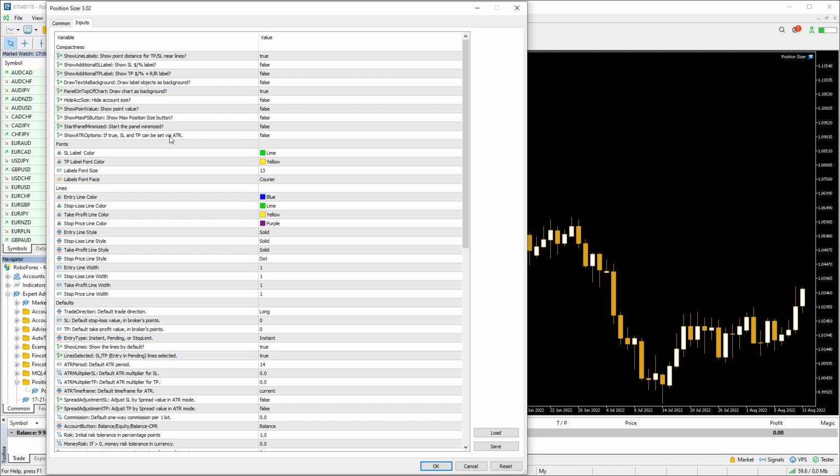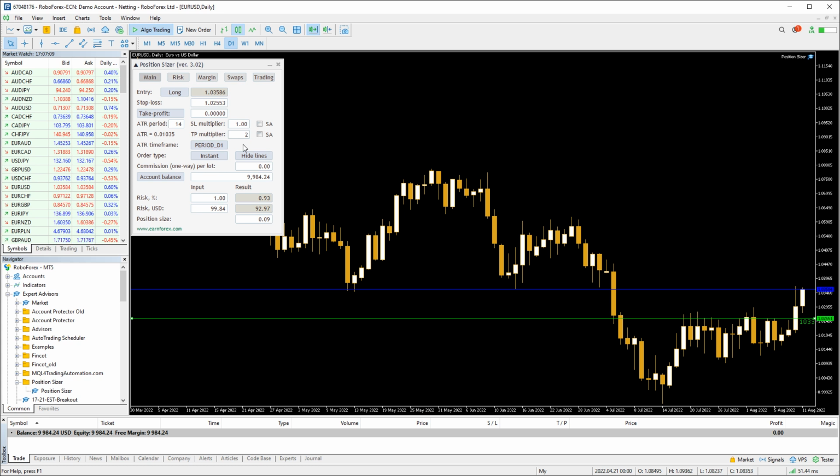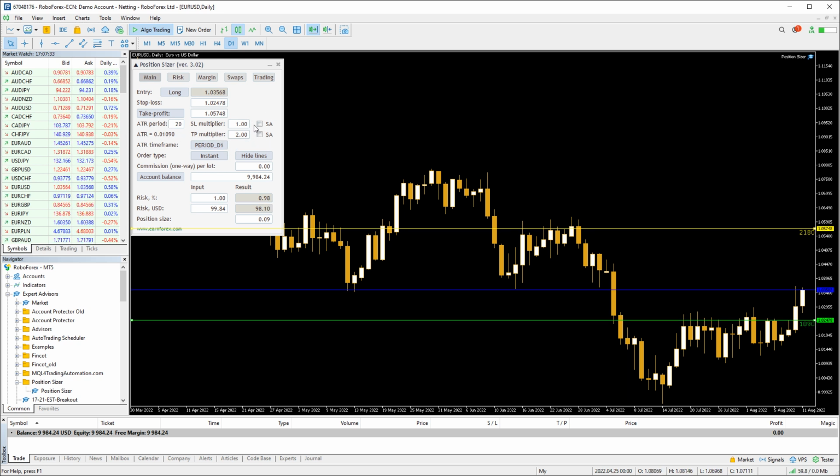The Show ATR Options parameter enables position size calculation based on the average true range, or ATR indicator. This allows substituting some multiples of ATR for both the stop loss and take profit values. If enabled, you can see and control the ATR period, stop loss multiplier, take profit multiplier, and ATR time frame. The panel also shows the current ATR value. As you can see, setting some non-zero multiplier switches the control over SL and TP lines to the expert advisor. You can also tick these checkboxes if you want the bid-ask spread to be accounted for in ATR-based stop loss or take profit calculations.